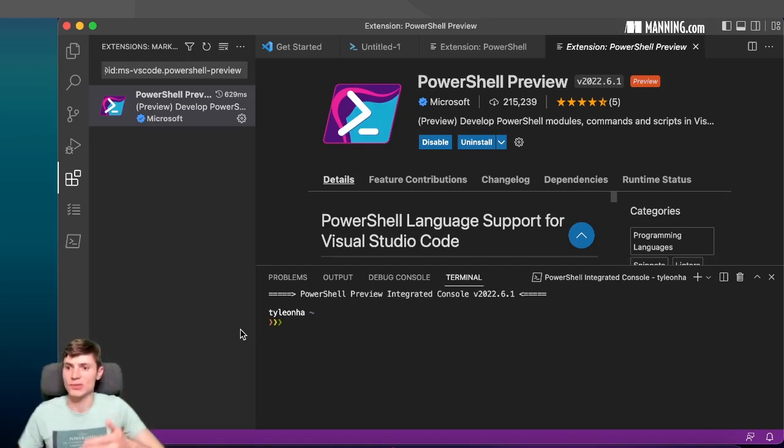So when you install the PowerShell extension, the first thing that you'll see is this terminal tab just pops up in your face here. And this is the PowerShell integrated console. The idea here is that this shell is integrated into the editor itself, and the editor and this terminal are able to share state between each other.